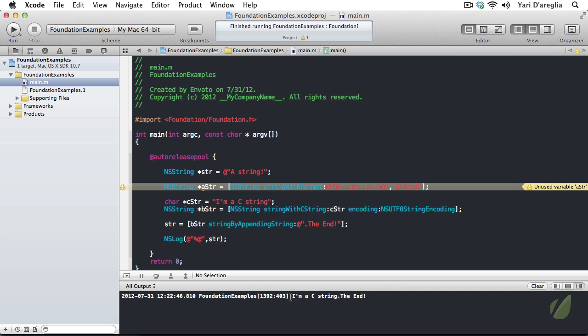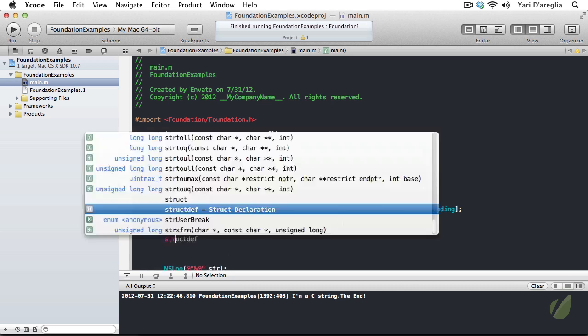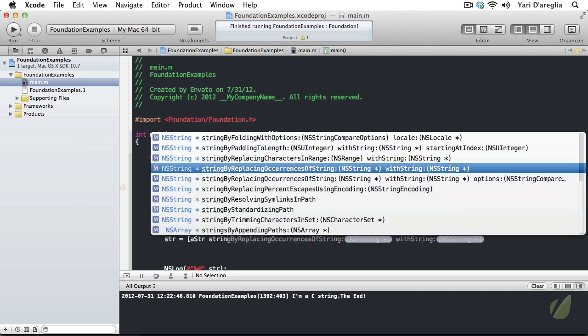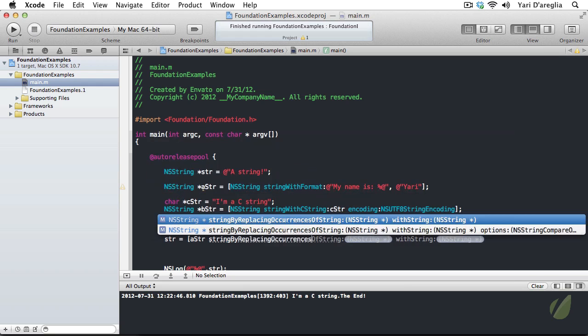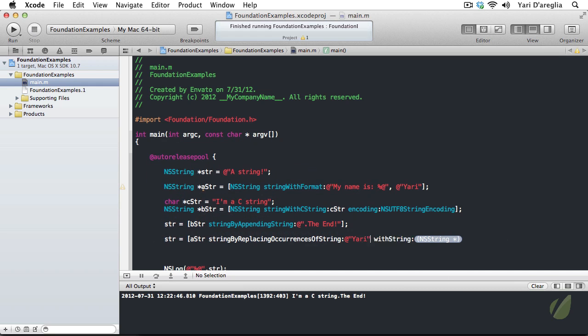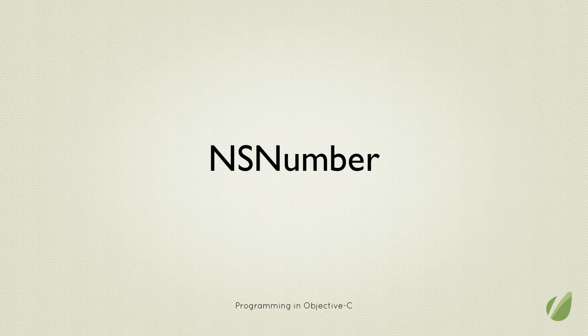Now we can replace some characters from the aStr variable, and for this purpose we can use the function stringByReplacingOccurrencesOfString, replacing Yari with Mike. This function looks for the first parameter in the NSString instance and replaces it with the second. Let's compile and see the result. And as you can see, Yari has been replaced with Mike. Okay, there are many other useful methods in the NSString class. You can take a look at the documentation to find even more info about it.